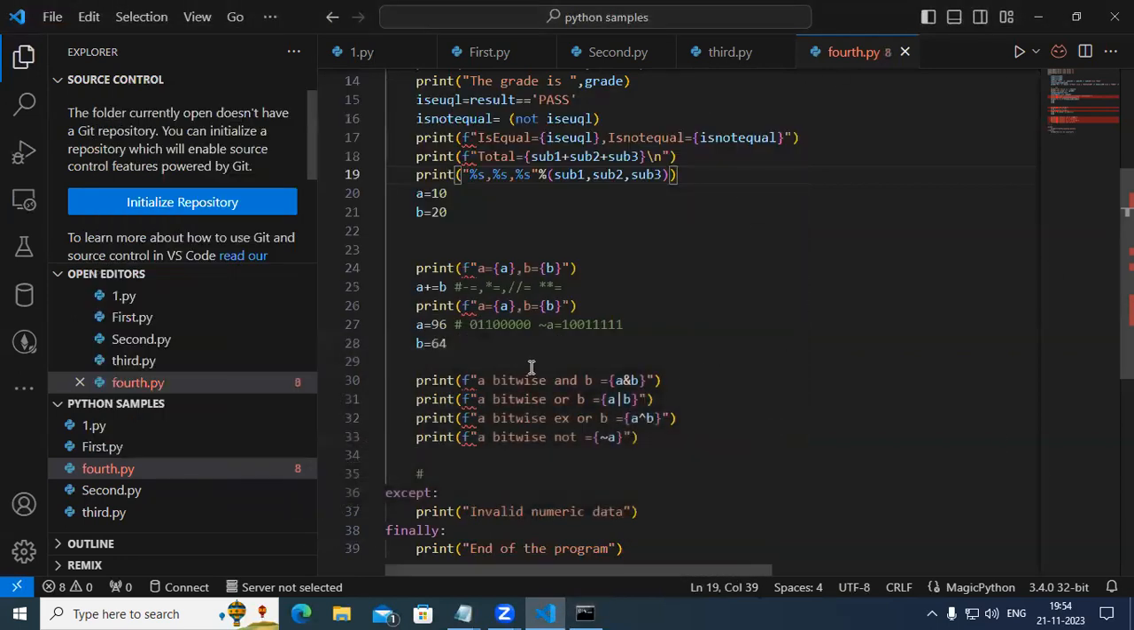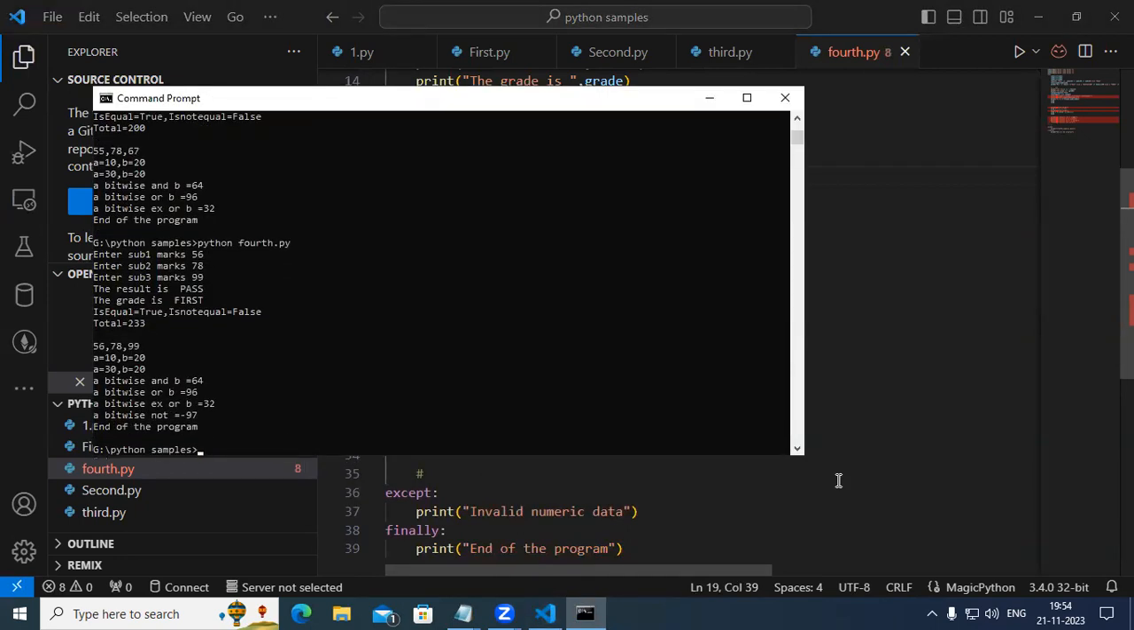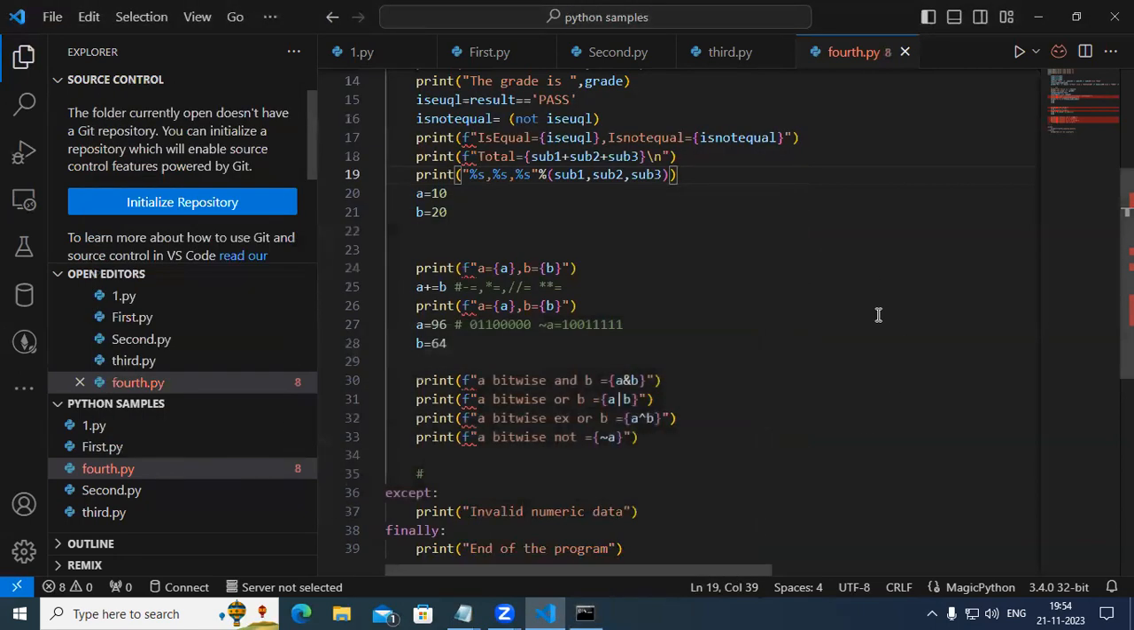In B, what value do we have? 96 we have. So just try to run this. Okay, it is saying minus 97. A bitwise not equals minus 97. It is supporting both positive and negative numbers. In Python, it supports both positive and negative. So the leftmost bit is meant for showing positive or negative. When it is 1, it's a negative number, but when it is 0, it's a positive number.